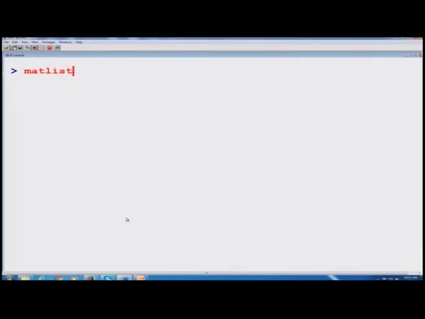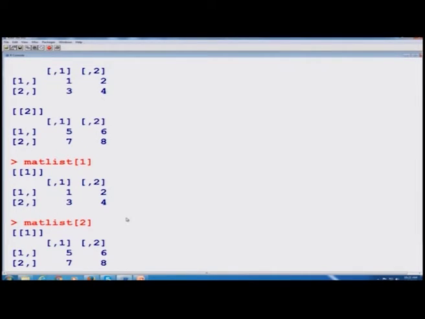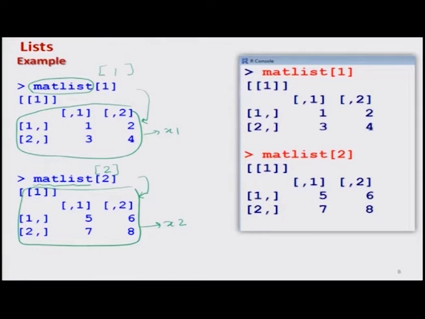So, you can see here this is mat list, and now I want to extract the first element of mat list. This is x 1. Similarly, if I try to find the second element, this is the matrix x 2. So, this is how you can extract the information on a particular element. I also have given the screenshot of the same operation here.